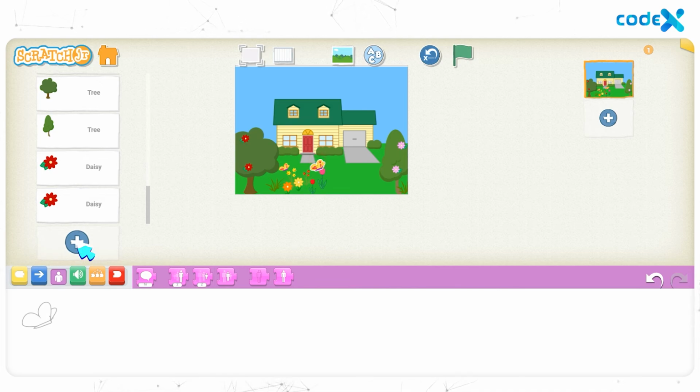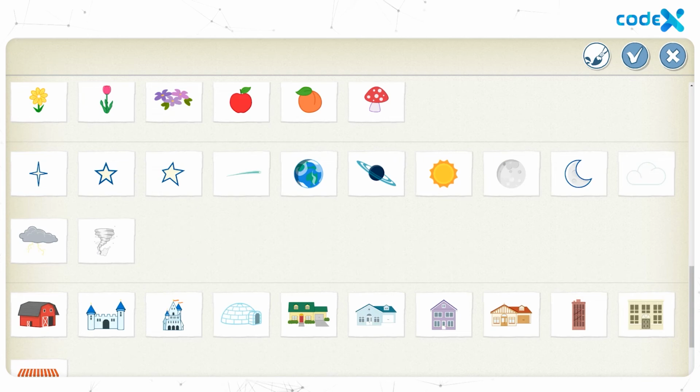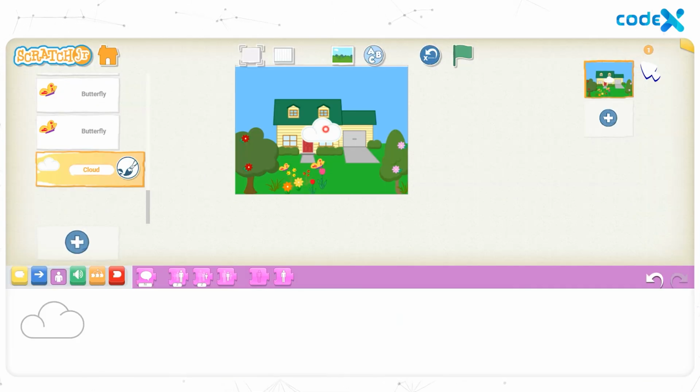Now for the sky, let's add some white clouds. Click on the plus sign and select the character from the list. Click on the tick button and place it over here. Let's reduce the size of this cloud. For that, click on the looks block and select the shrink block. Drag it to the workspace and click on it once. Move and drop it away from the workspace.